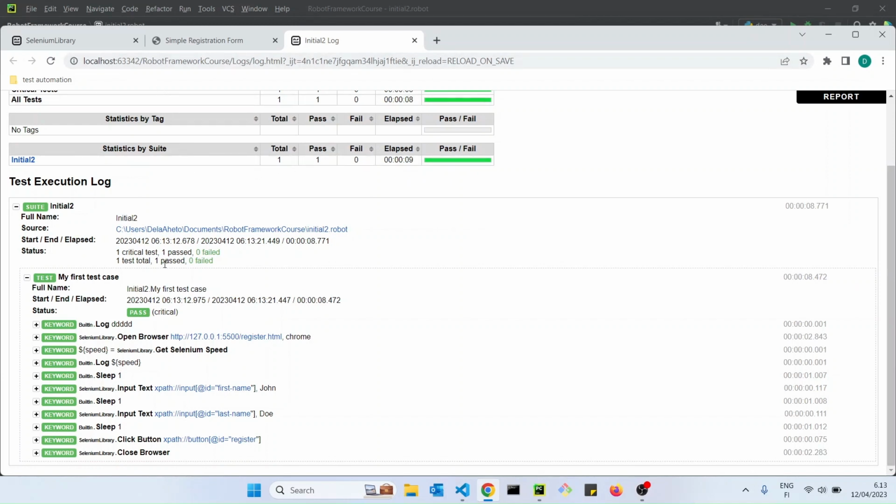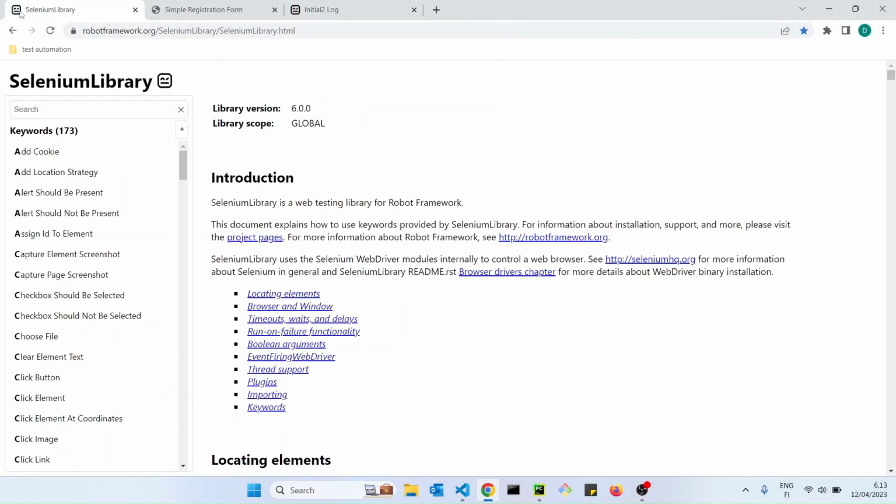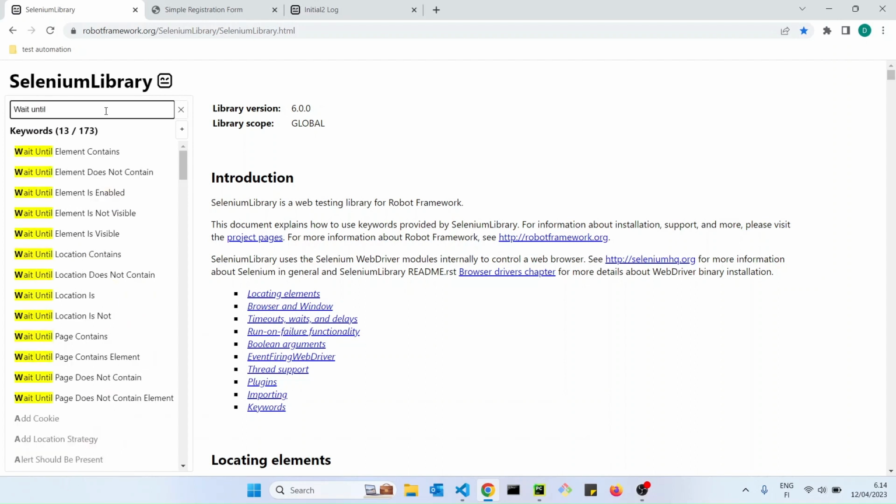to the waiting times. For that, let's visit the Selenium library page from the robotframework.org website. Let's type wait until. Yeah, so as you can see, we have a few of them. 13 keywords matching this. So we have wait until element contains, wait until element does not contain, and so on.